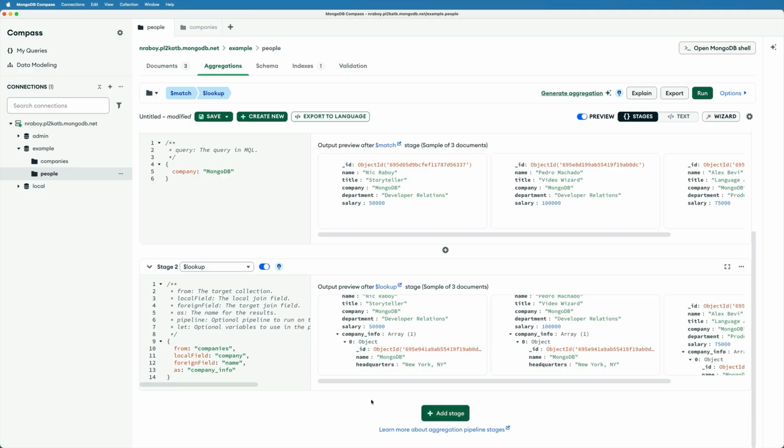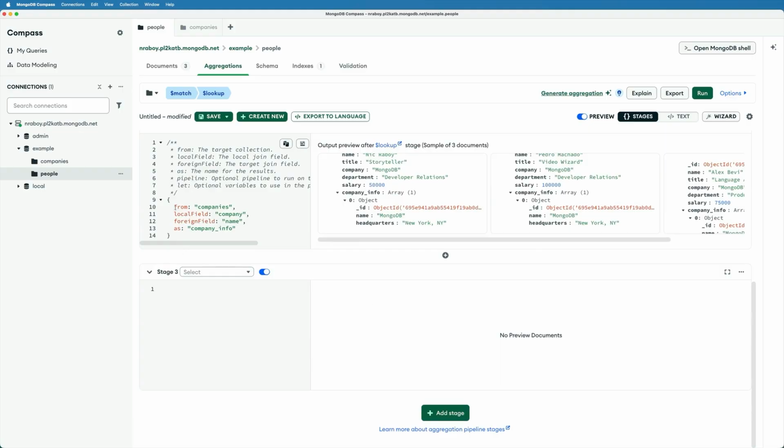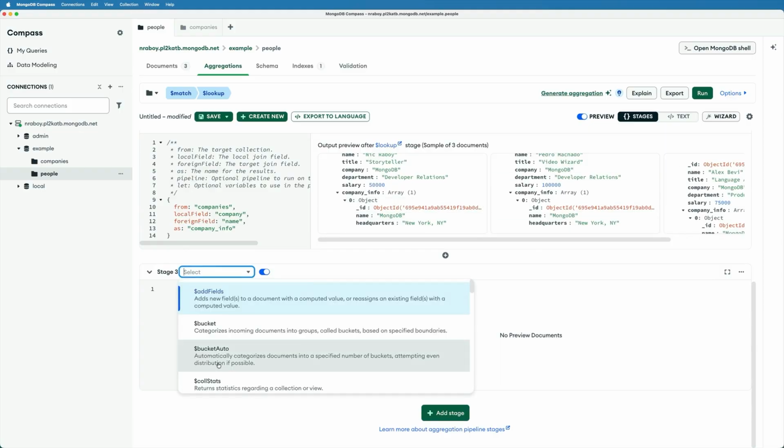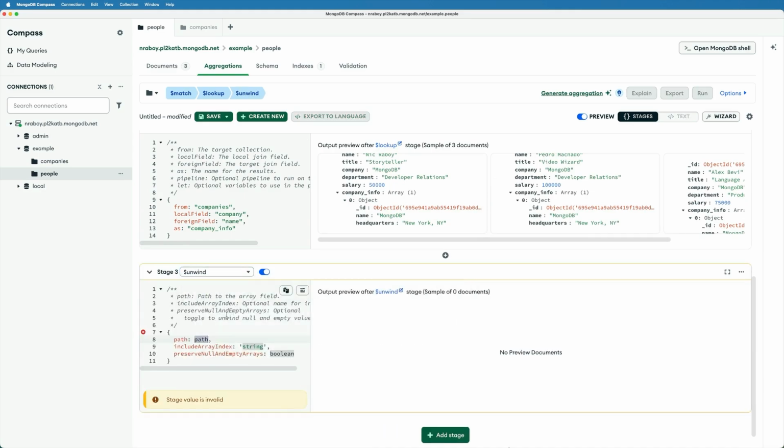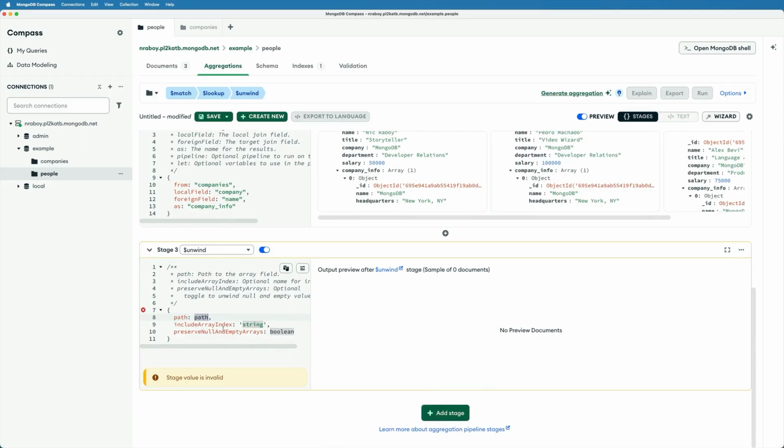So we're going to add another stage to this pipeline. We're going to take all of the data from the previous step, and this time around, we're going to break it up. There's numerous ways that you could do that. One of the easier ways is just saying unwind. So unwind will flatten arrays. We're going to say, well, what field is the array that we want to flatten? And in this case, the field is going to be company info.